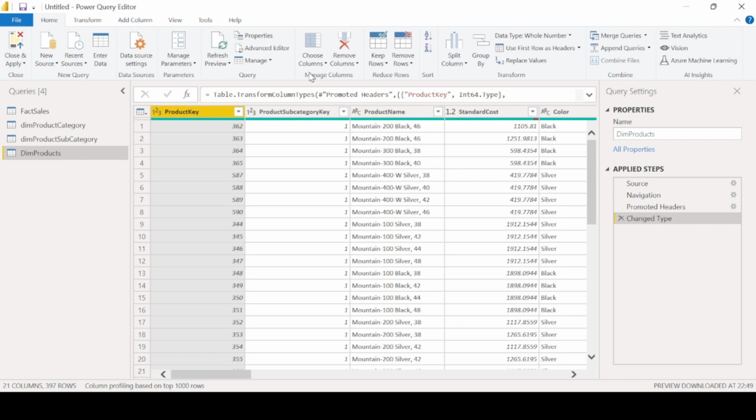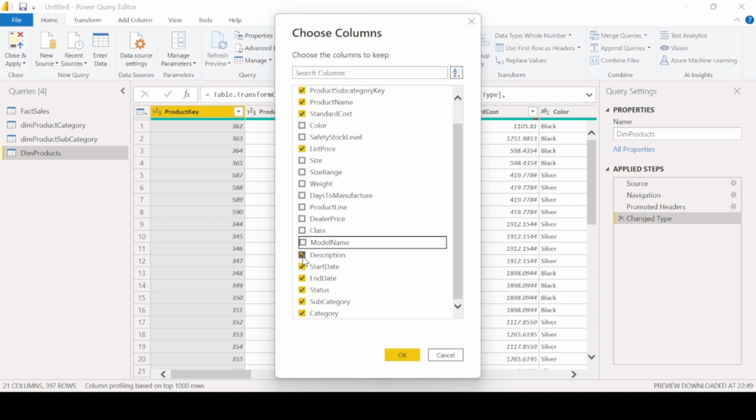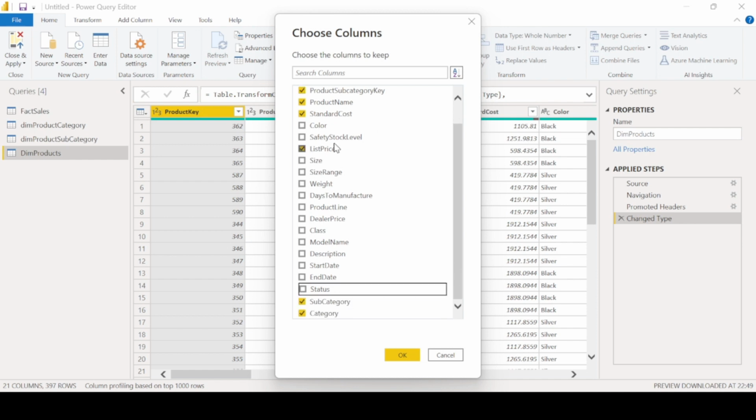Here I'm seeing some extra columns, so let's choose some columns. Product key, subcategory, product name, standard cost, list price, start date, category and subcategory. Color, stock level, size, size range, weight, days to manufacture, product line, dealer, class, model number, description, end date and status are not required. So we have the product and their primary key.